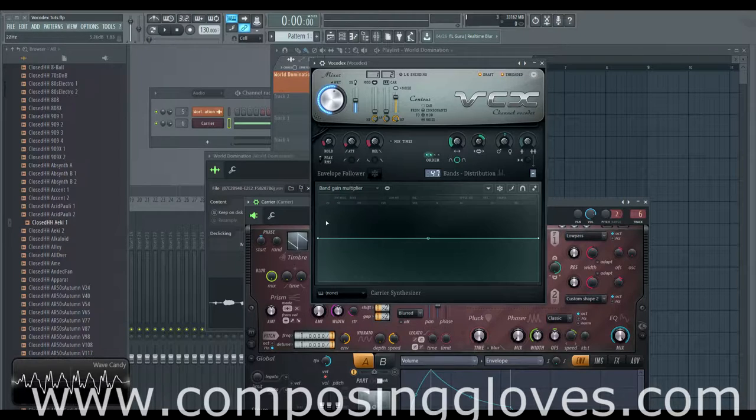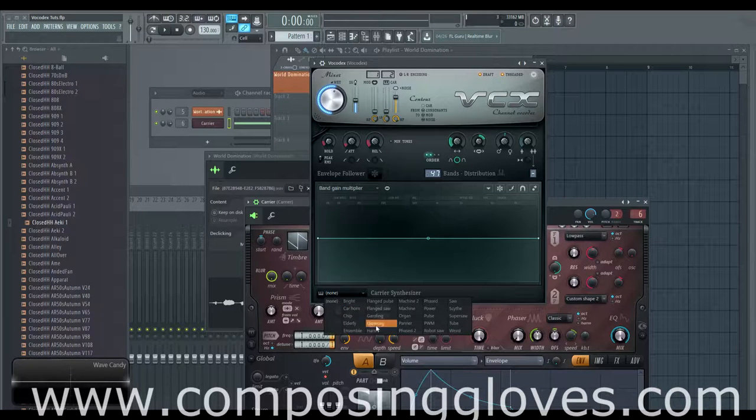Now, this is a per band envelope. You should also be familiar with the idea of vocoders now. And so now that you know what a carrier is, I'm going to cover this super fast too. The carrier synthesizer is simply built-in carrier synths, so you would not have to have a carrier synthesizer in here. You'd be able to use one of these.